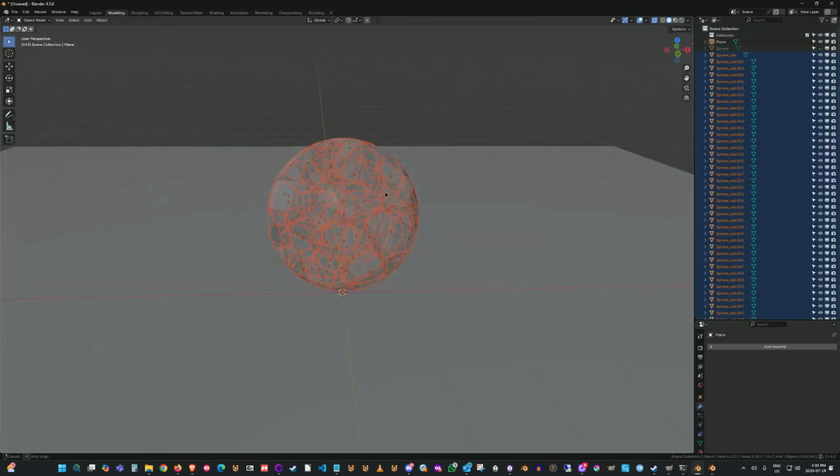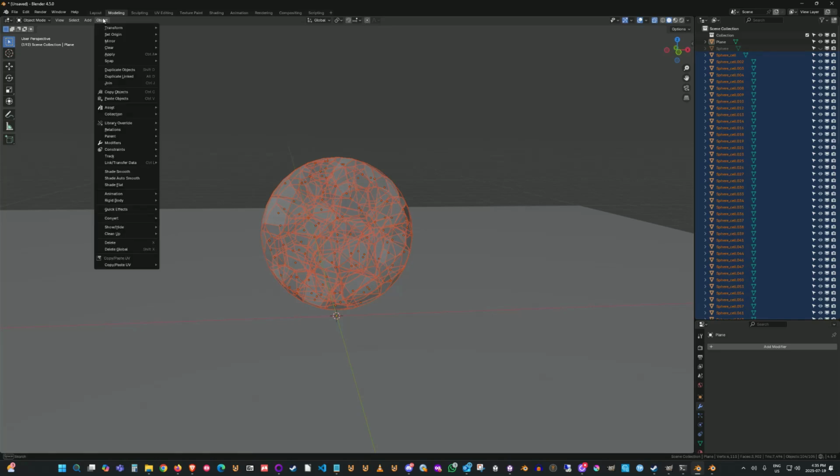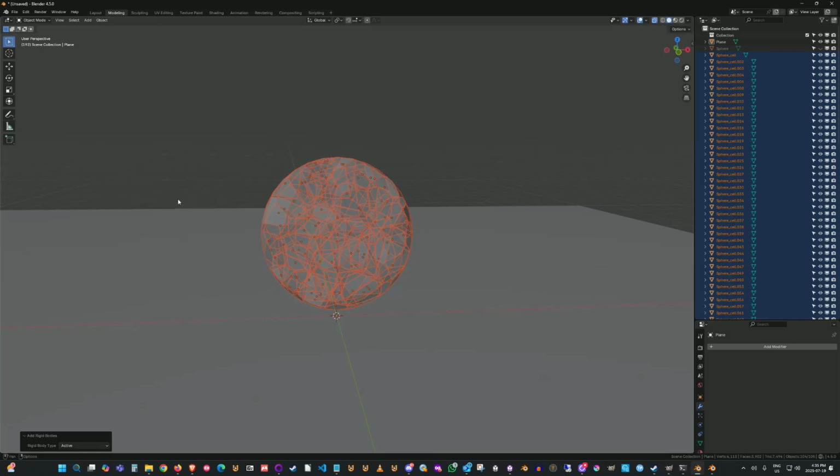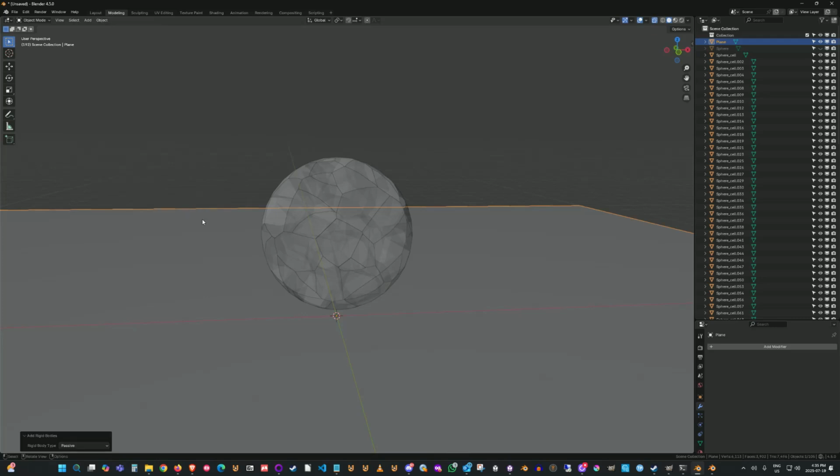What we want to do now is set this as a rigid body object, and then this as a rigid body object that it works off of. So to do that, once you've selected these, go Object, Rigid Body, and set this as active. Then we're going to go to the plane, and go Object, Rigid Body, and set this to passive.